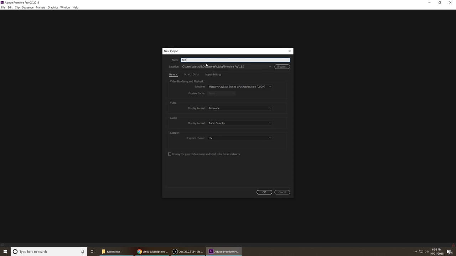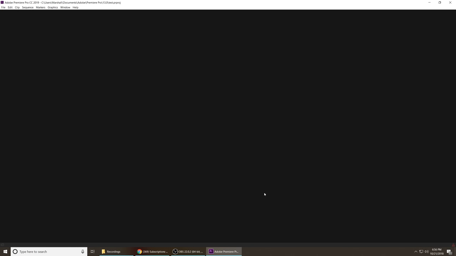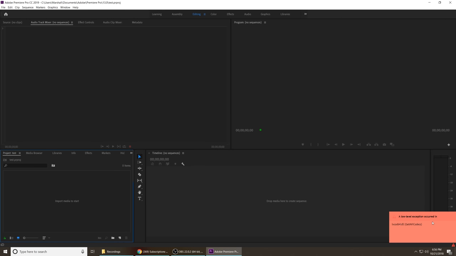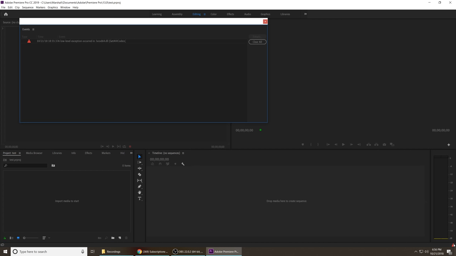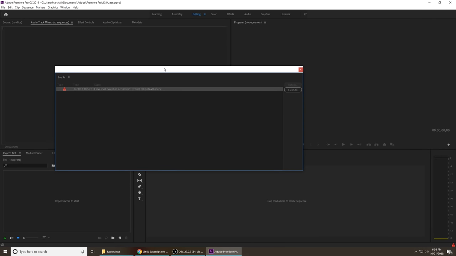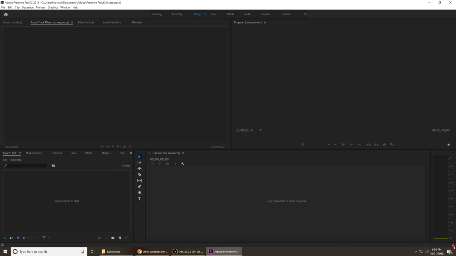First thing I noticed when I started it up: start a new project. Look at this. A low-level exception occurred in blah blah blah code 64.dll. Oh look, we got an exception. This pops up every single time I start the program. It doesn't seem to affect anything other than annoy me by popping up, but it definitely doesn't set a good first impression.